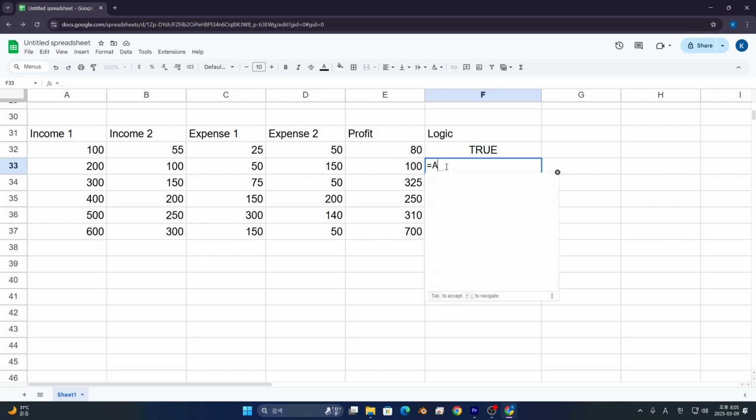And next is AND again. A33 is less than or equal to 100. This will be false because A33 is not less than 100, it is larger than 100, neither is it equal to 100, because it's 200. So instead of this, if you write 200, it will be true because 200 is equal to 200. And even if it's 999, it will stay true because 999 is smaller than 200.